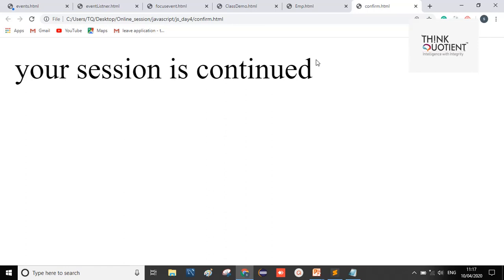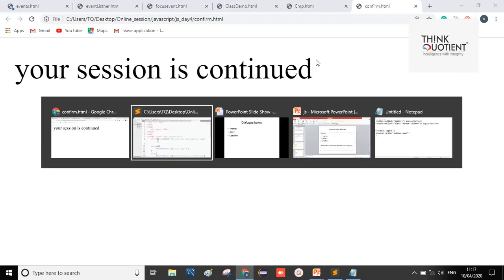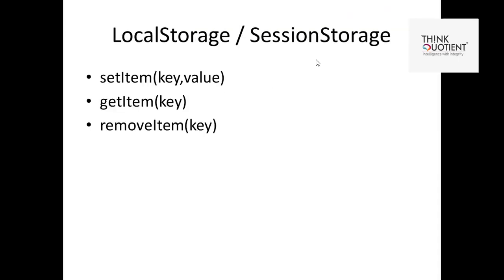And this is how we have three dialog boxes: the alert box, the prompt box, and the confirm box, right? The confirm box is nothing but getting a confirmation from your user. Perfect, right? Let me move ahead, and now we have local storage and session storage.